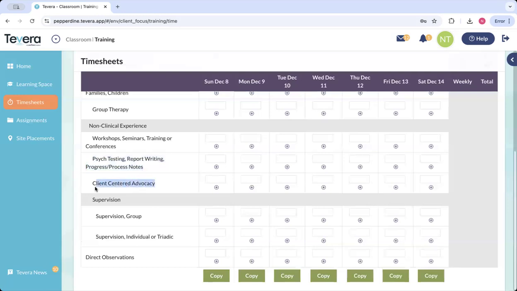Then we get client-centered advocacy. So really the best way to figure out what can go in this category is to talk to your supervisor. Each supervisor will sign off on slightly different things, but most of the time, anything that you are doing for the specific benefit of your client, you might be able to log and get some hours from.